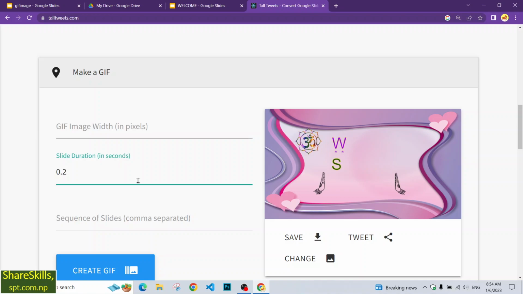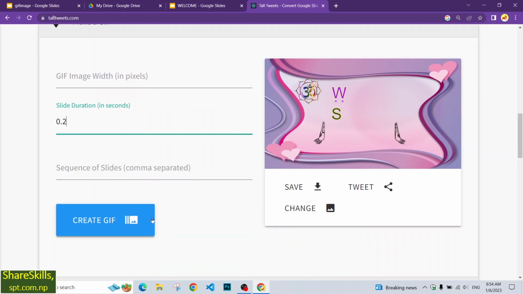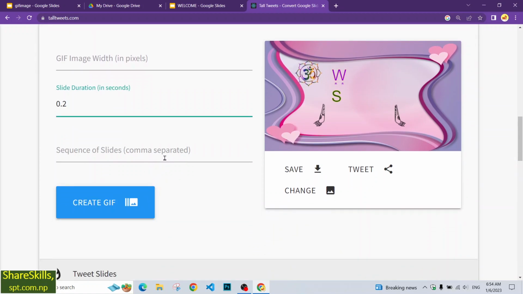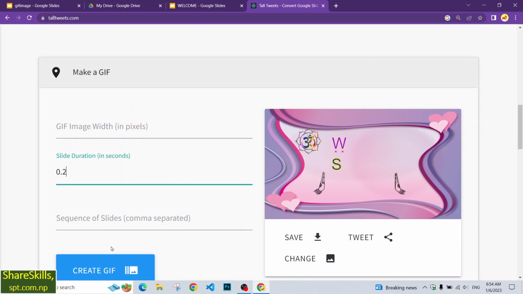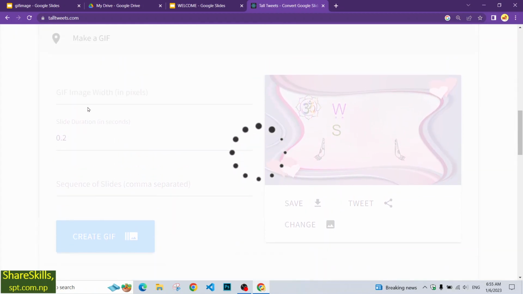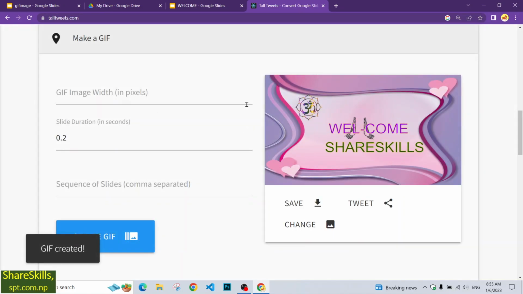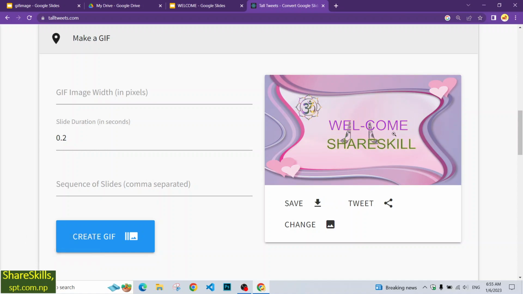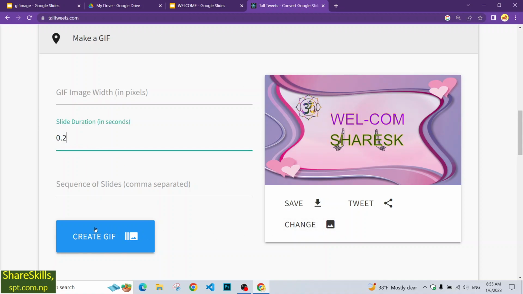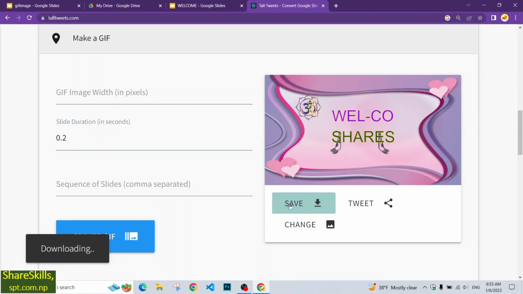I'm going to use 2 seconds, and then the sequence of slides. If you want to separate, then you can, but I don't need that. So only this much. For duration, you just define how long you want to display all of this. And see here, it looks pretty good. If you want to save it, share it, or tweet it, or change something, of course you can change it again from here and create the GIF format again. So I have created it, and you can just save it.